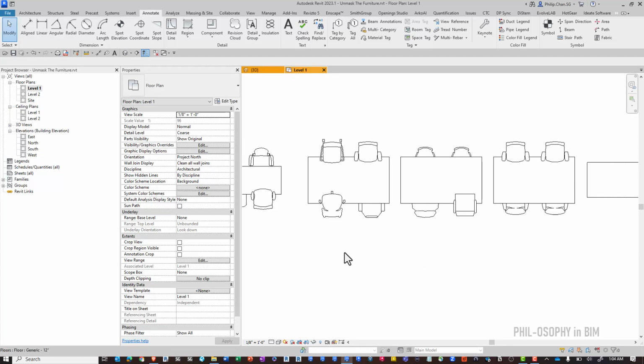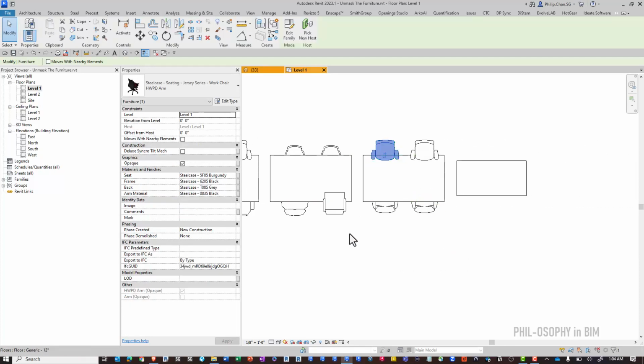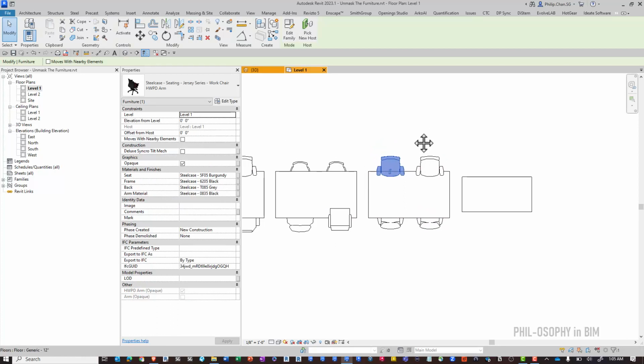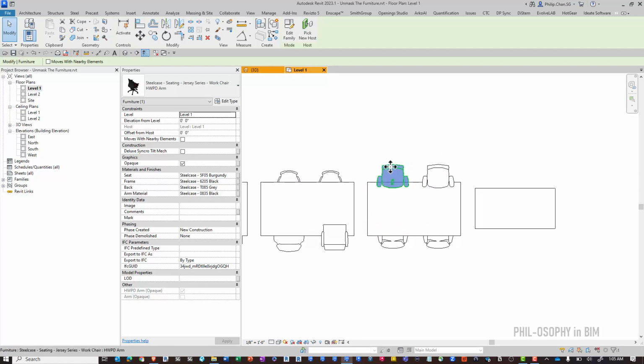Alright, let's go ahead and take this chair as an example. Like I said, this is one of the downloaded content that I've come across. Let's take a look at how this works in the family editor setting. I'm going to go ahead and select the chair and hit Edit Family.